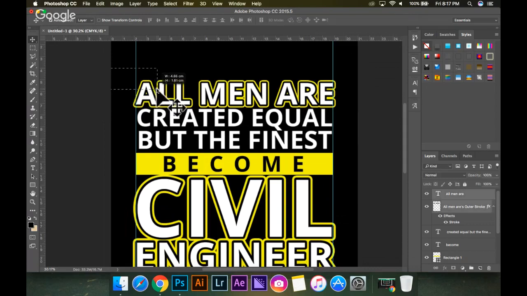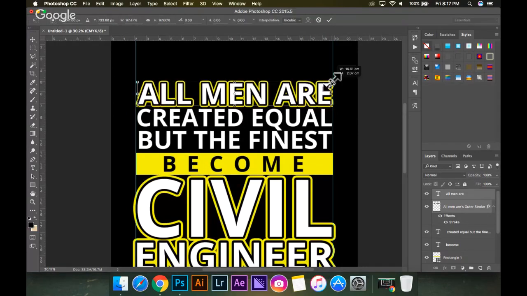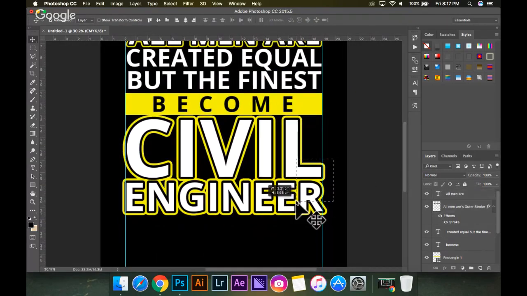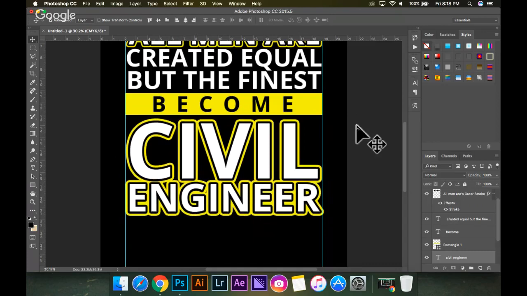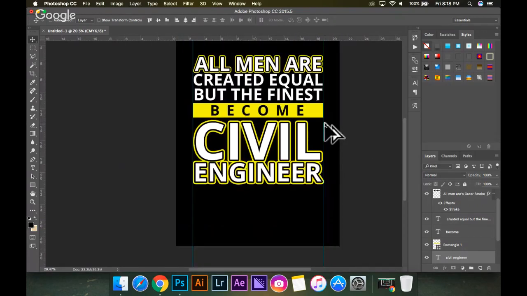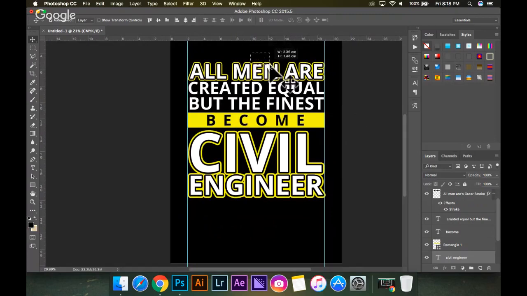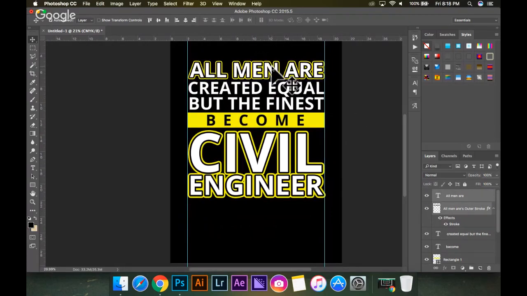Now I'm dragging and selecting the layers, all the layers which come in between this marquee. Control T and decrease the size of this layer. Press enter. Now select these layers, Control T again and decrease the size. Double click. Now just give the spacing here also. Select these two layers and give the spacing. Now almost the design is ready.